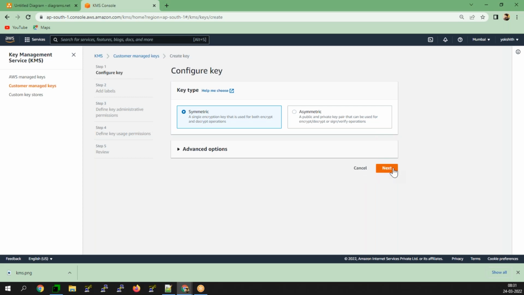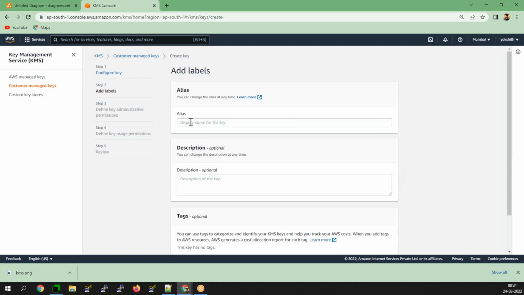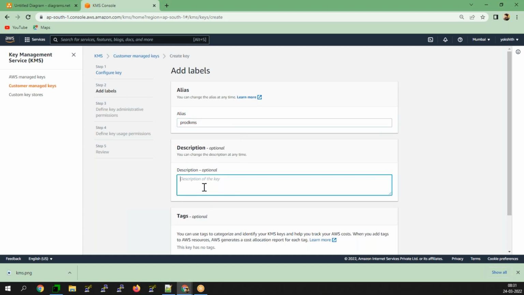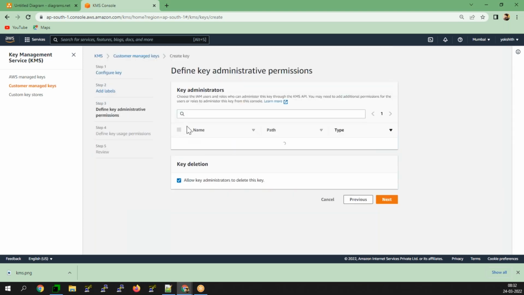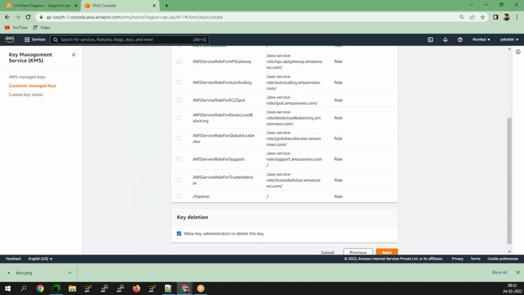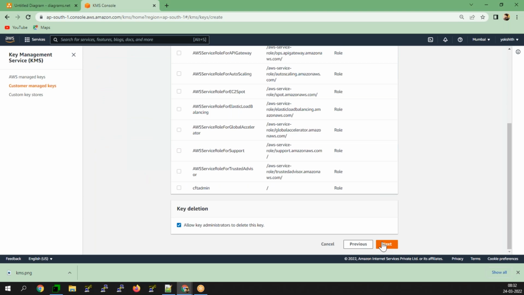And the next thing here is the aliasing name. For the aliasing name, I would like to give the prod KMS key, the KMS key for the production storage devices. This is what I'm going to give here. And for the key permissions, only admin will be able to modify the key permissions.